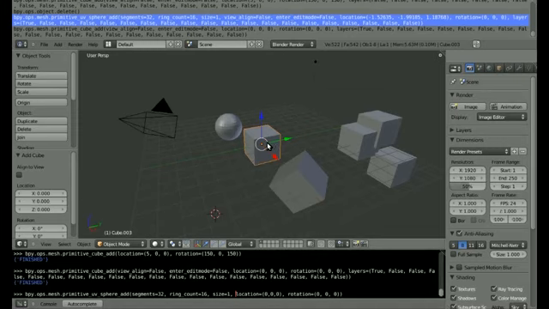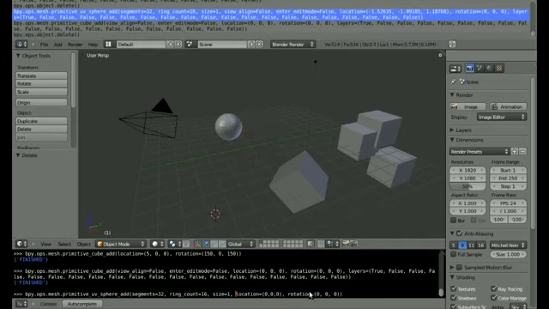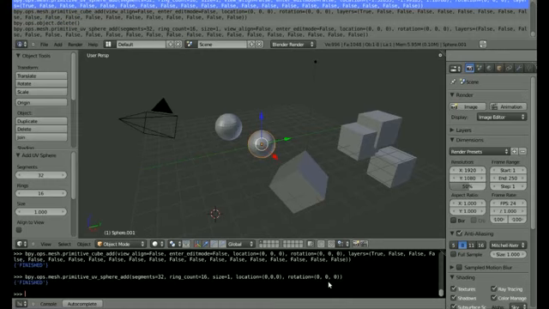So it should appear right where this cube is. Let's delete this cube. But since we set the location to 0, 0, 0, we should be able to hit enter now. Ta-da! We added a sphere.